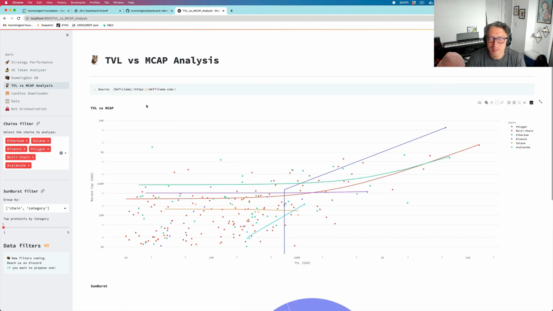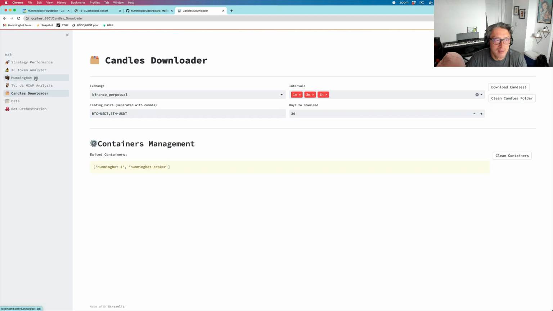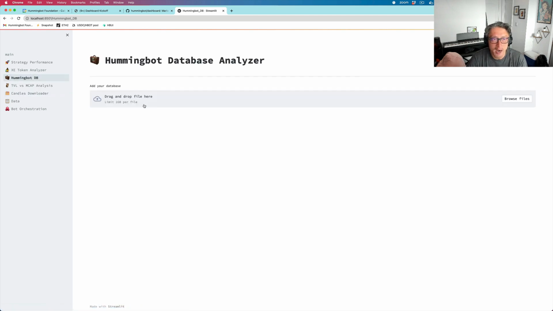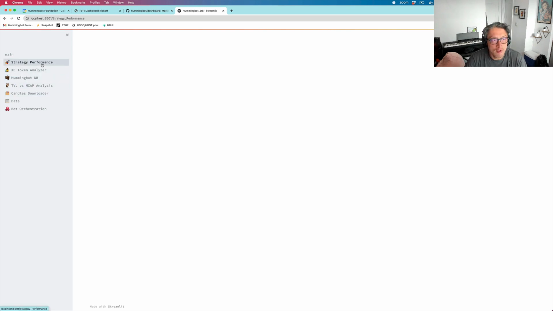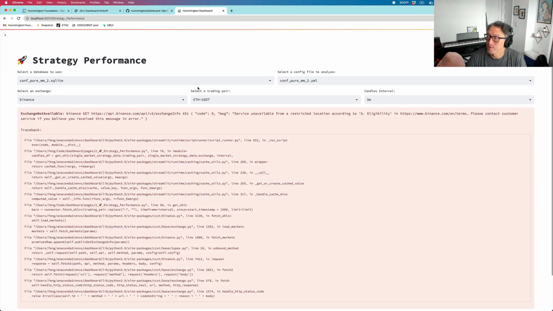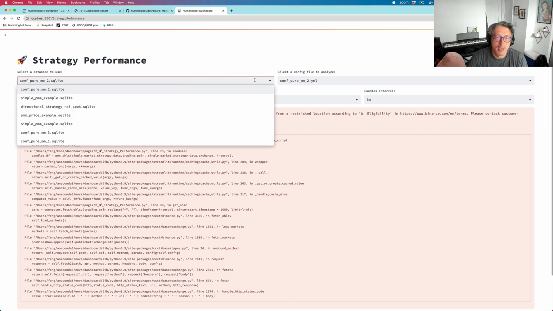The real dashboards that I think are useful for Hummingbot users right now are things like Candle's downloader, and the DB one, which helps you analyze performance: you can drag a database file in here. But the main ones that we're going to focus on for this dashboard project are strategy performance and bot orchestration. Strategy performance is a dashboard that helps you analyze the performance of a strategy.